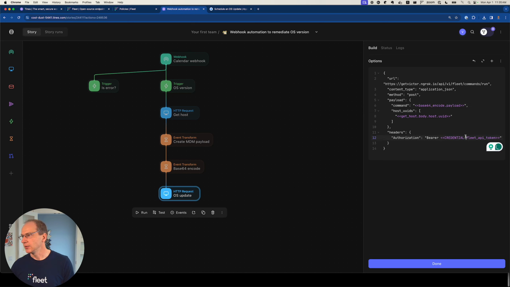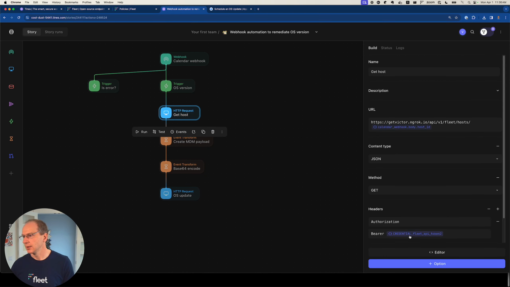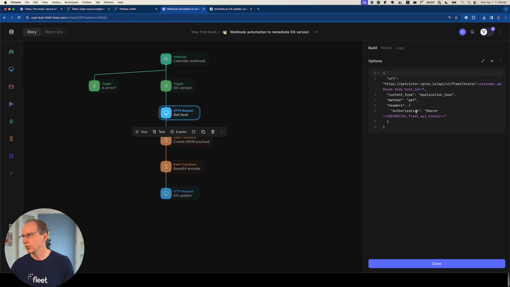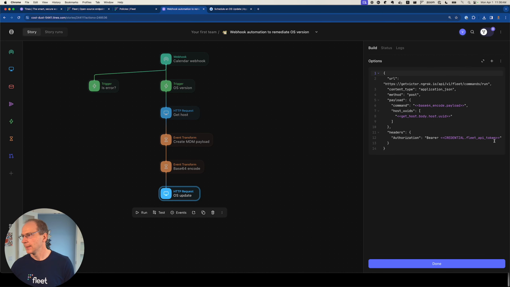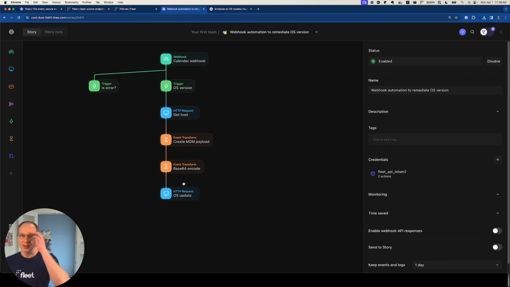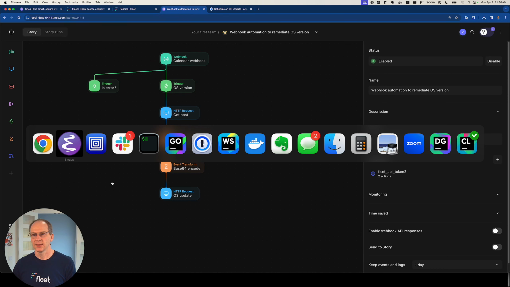We still use our token. What did we call it? Fleet API token 2. Okay. All right, so this is our flow. So I believe we're in a spot where we can test it. Maybe we missed something, but let's just try it.